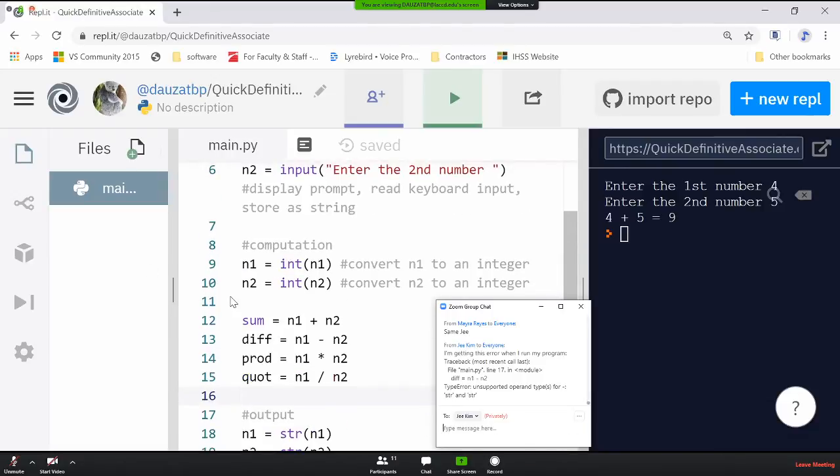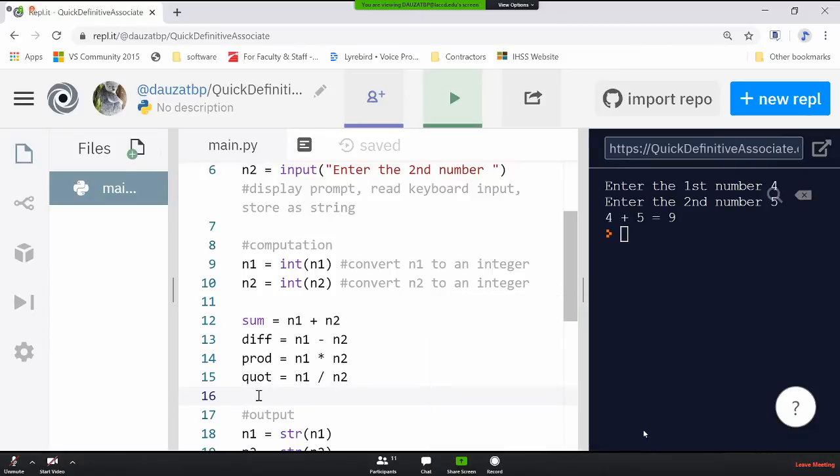Once you do that, then sum, diff, prod, and quat will also be integers or doubles or floats. See, quat can't actually be an integer, because if you divide 5 by 10, you're going to get 0.5. Are you still with me? Yes. Okay, kind of. Good.